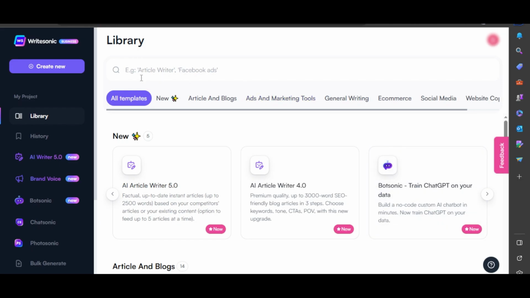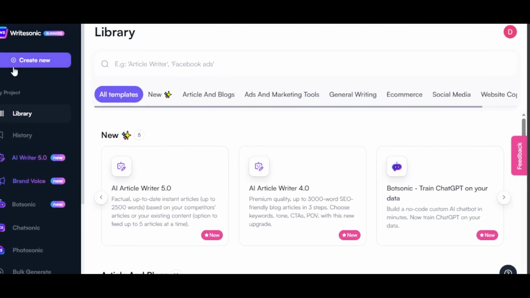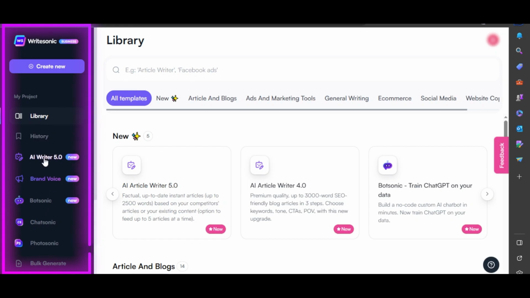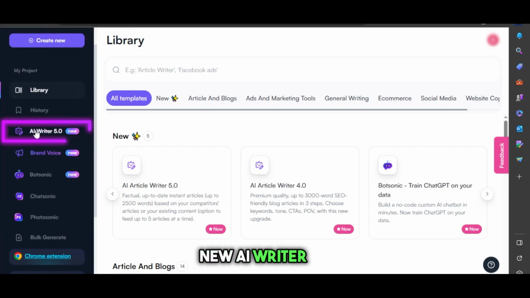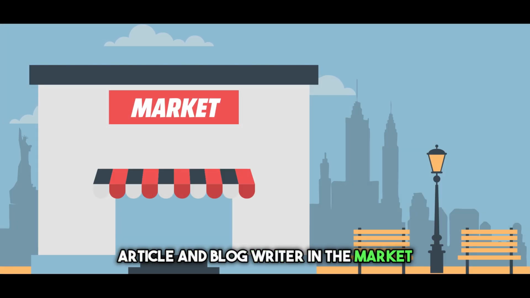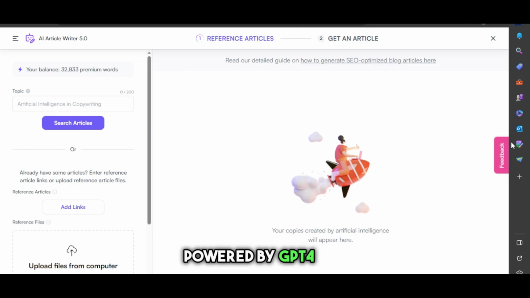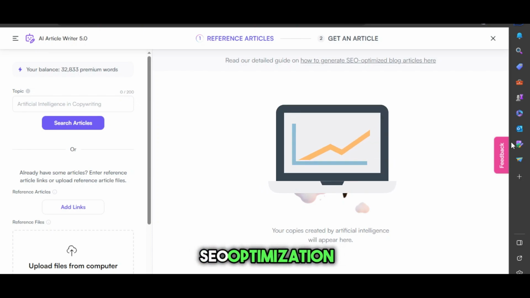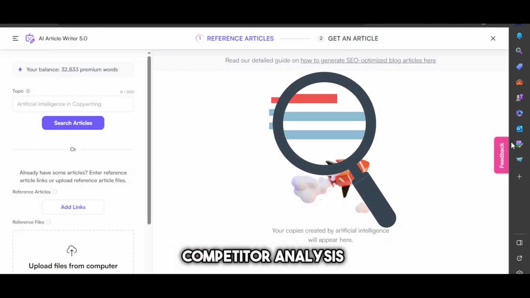So once you get to your Writesonic dashboard, you will be able to find a bunch of different options here. Our new AI Writer 5.0. Click on it. This is the most advanced AI article and blog writer in the market, powered by GPT-4 32K. This brings hyper-personalization, factual mystery, SEO optimization, competitor analysis to the table.